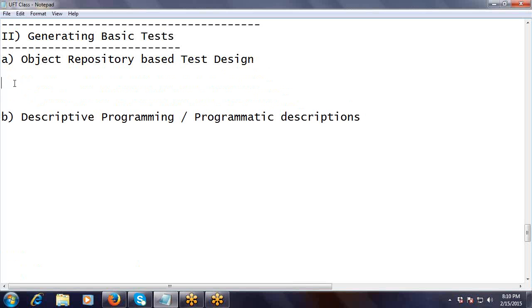First, object repository based test design. Again, in object repository based test design, we have two methods. First one, recording. Recording uses local repositories. You navigate your application, then UFT generates statements for the corresponding steps. Later you can play back.